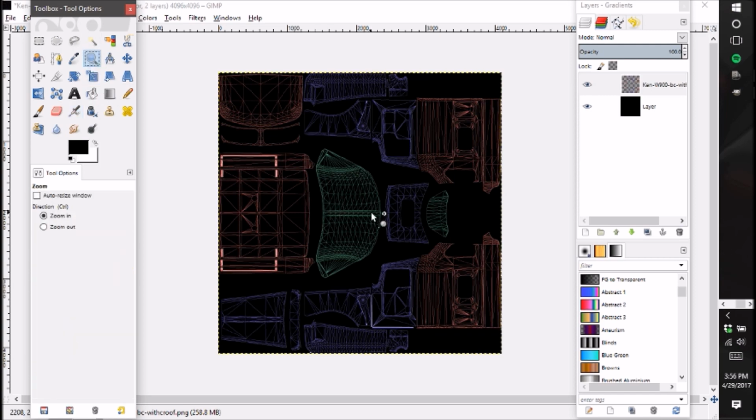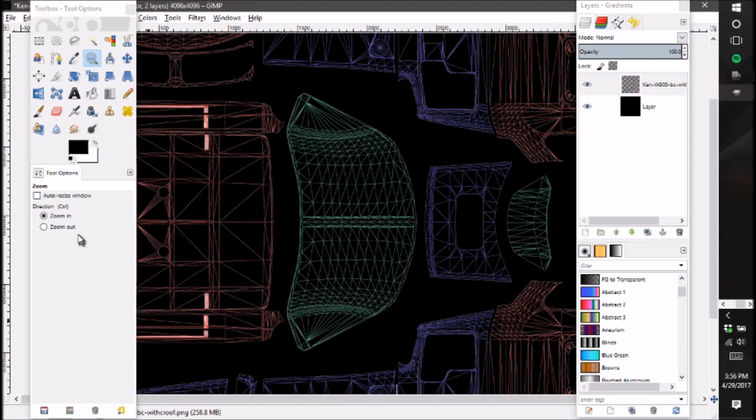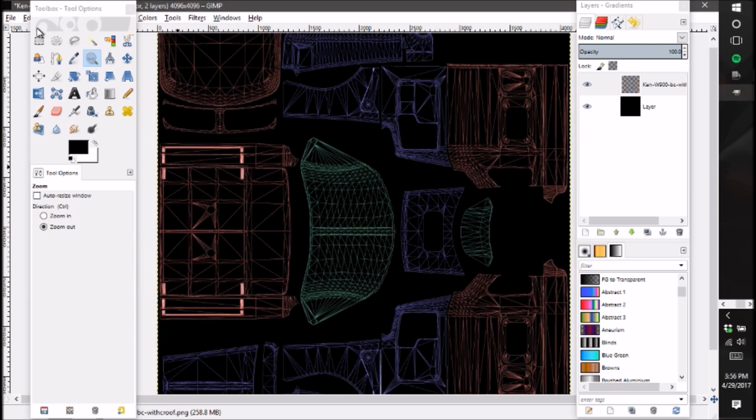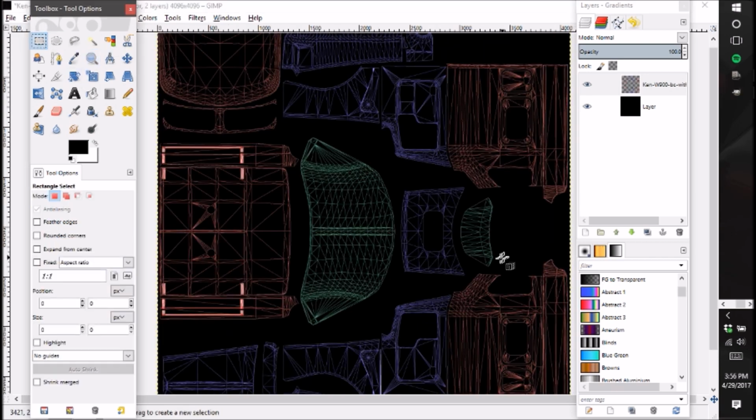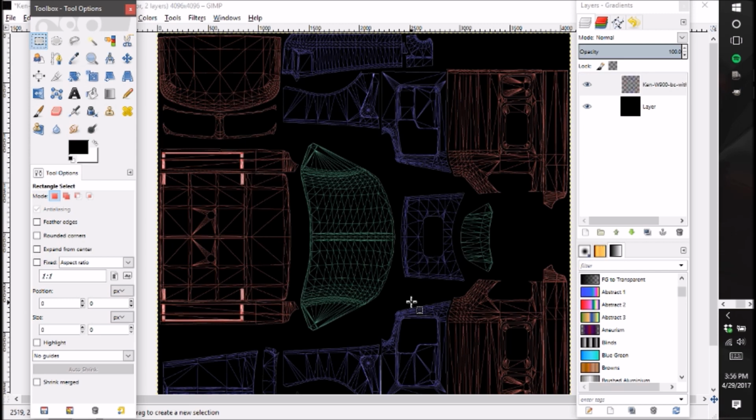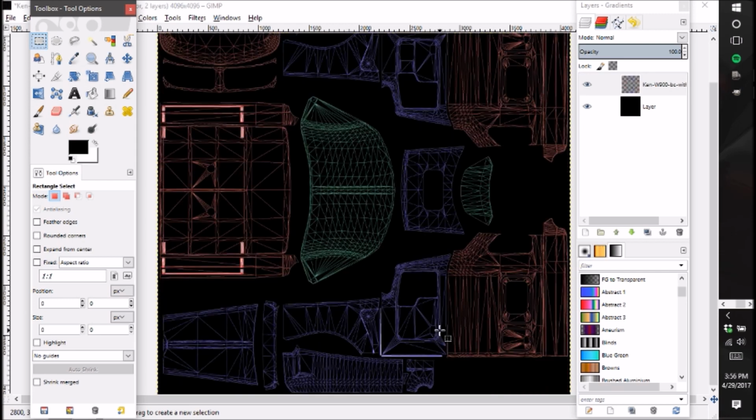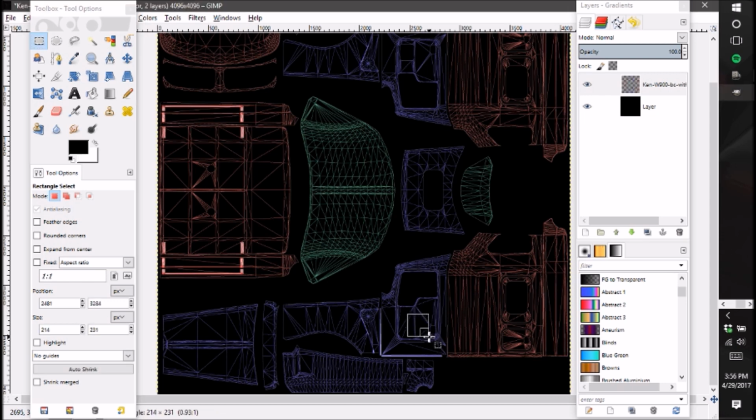So basically, if you look over here, this is exactly what the truck is going to look like in game. Anything you put on this little box right here is basically going to show up on the truck skin in the game. So let's say you put a whole bunch of numbers right here on the hood, it's going to show on the hood inside the game.